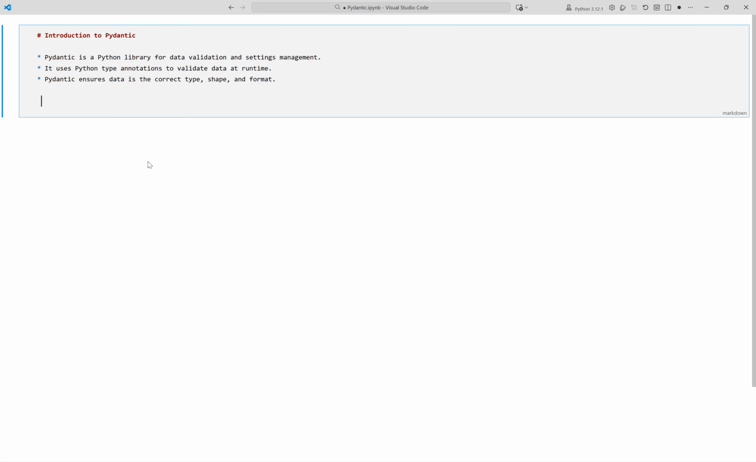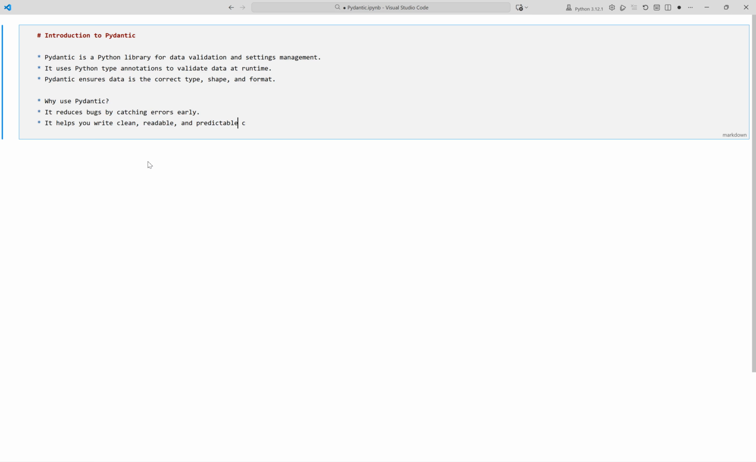Why use Pydantic? It reduces bugs by catching errors early. It helps you write clean, readable, and predictable code.